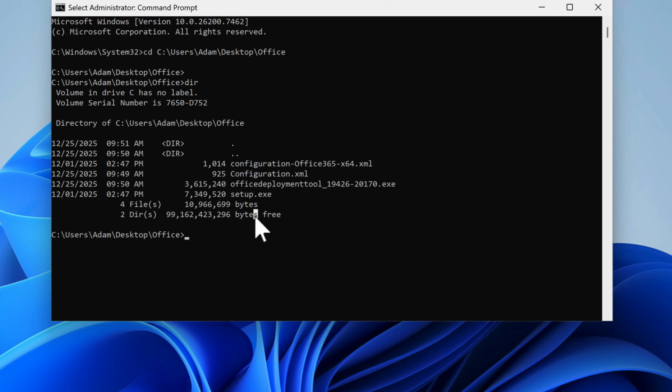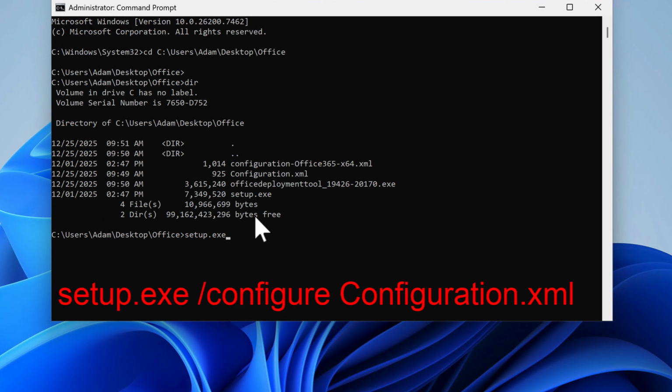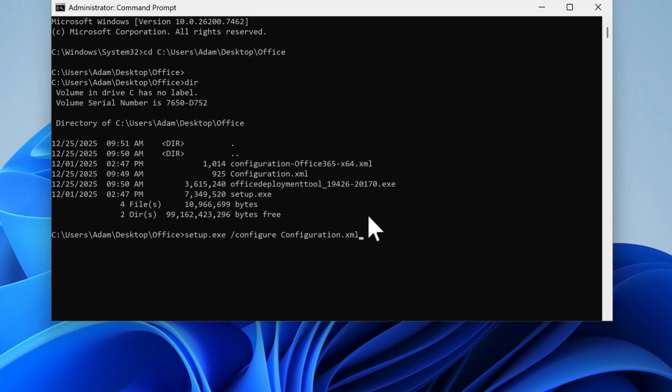Type this command, setup.exe /configure configuration.xml. Let me explain what this command does. Setup.exe is the Office deployment tool. /configure tells it to use a configuration file. Configuration.xml is the file we created on config.office. Press Enter to execute the command.